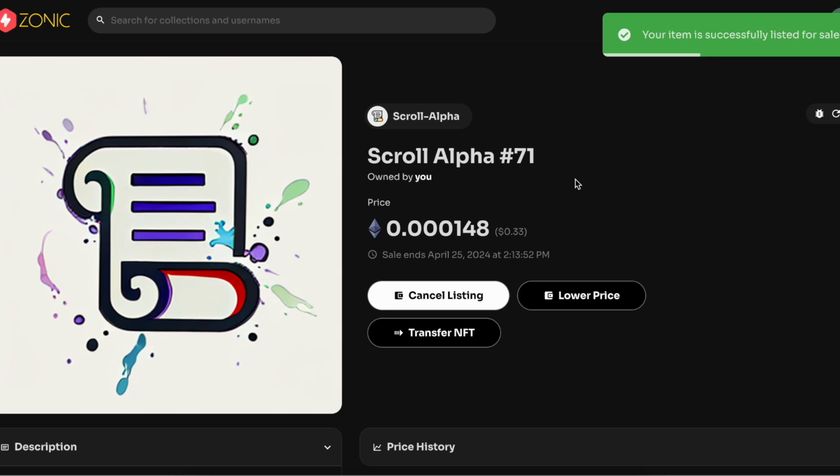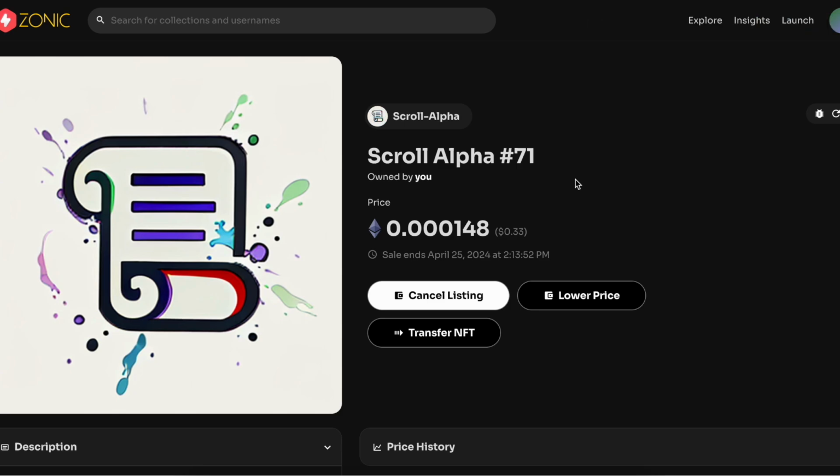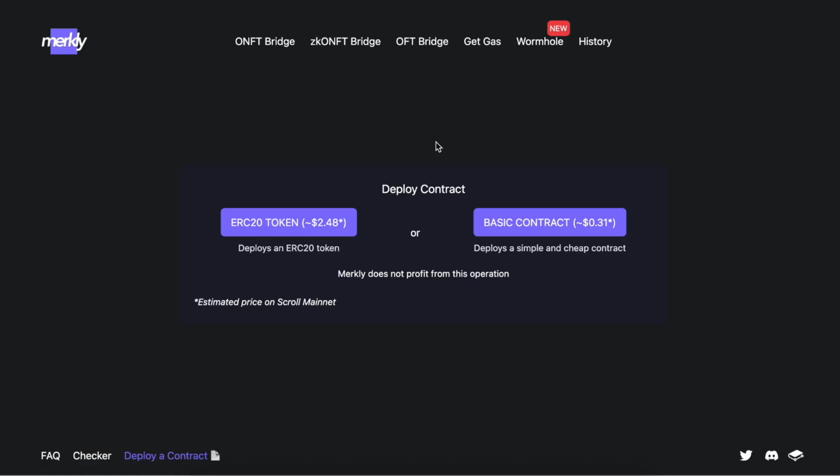Alright, that is successfully listed for sale, and we're going to want to head across to Merkley. So under Merkley, you're going to want to press deploy contract, this one here, and it's going to take you to this page where we can deploy contracts. The reason you're going to want to do this is some airdrops have favored developers. For example, Starknet, so having token deployments and contract deployments on mainnets can act as a multiplier.